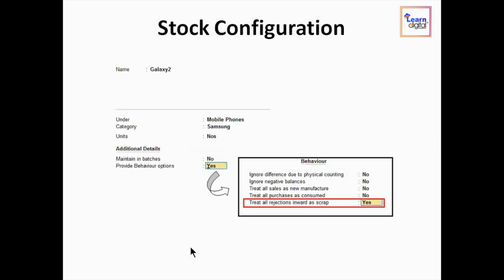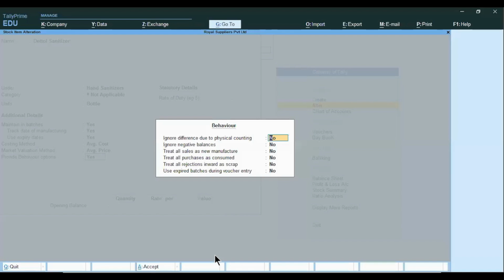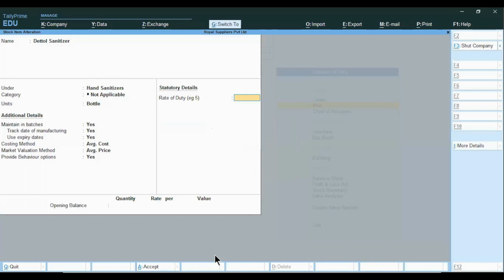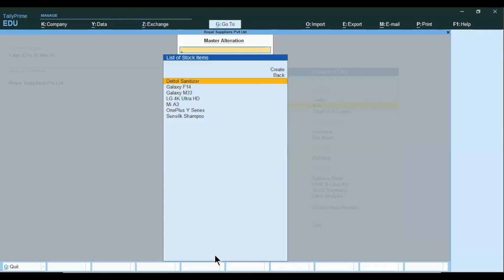Which stock behavior will we change? Treat all rejections inward as scrap. So we will enable this question. Let's start with this. First we check "Treat all rejections inwards as scrap". I will enable this question, press Yes and Control A to accept as it is.